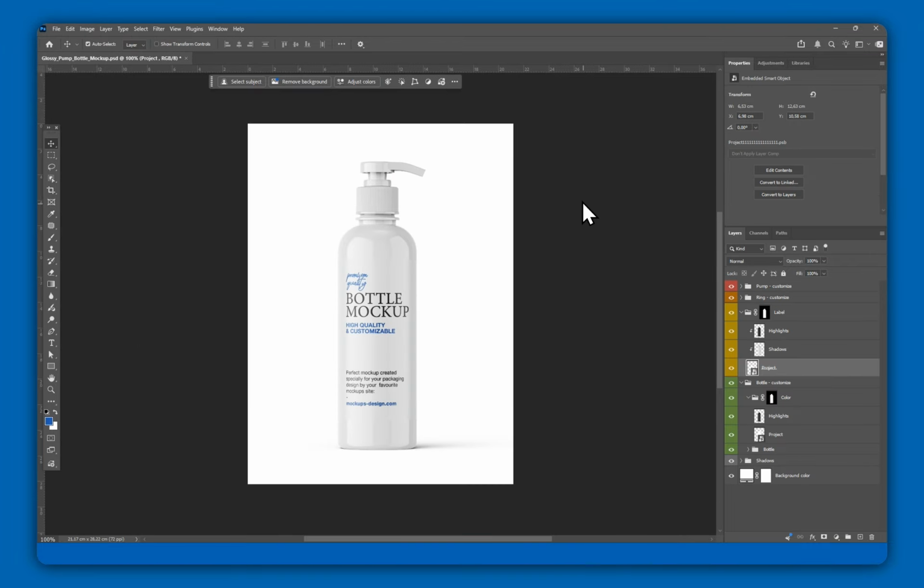Done. The label has been placed on the bottle. You might notice that the label looks more matte than the bottle itself, as if it was printed on matte paper. There are a few ways to fix this, but that's the topic for the next tutorial.